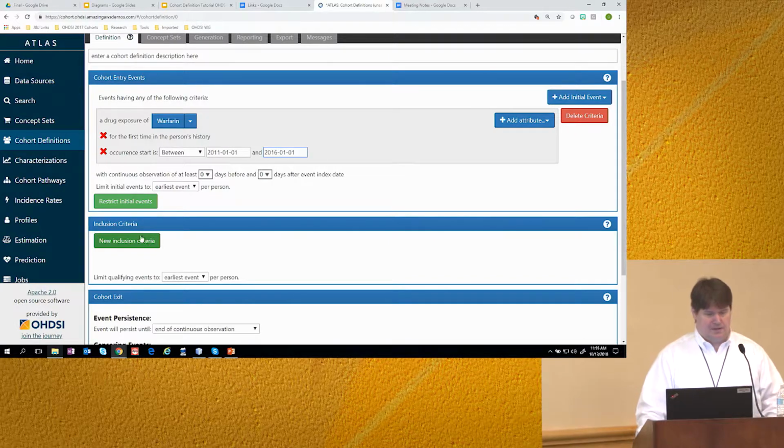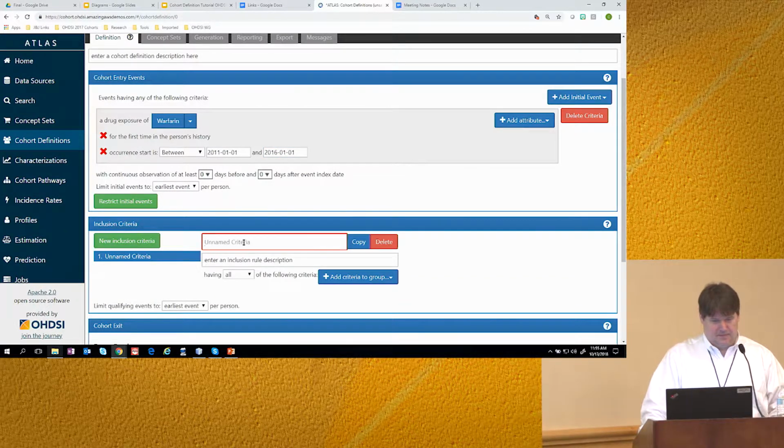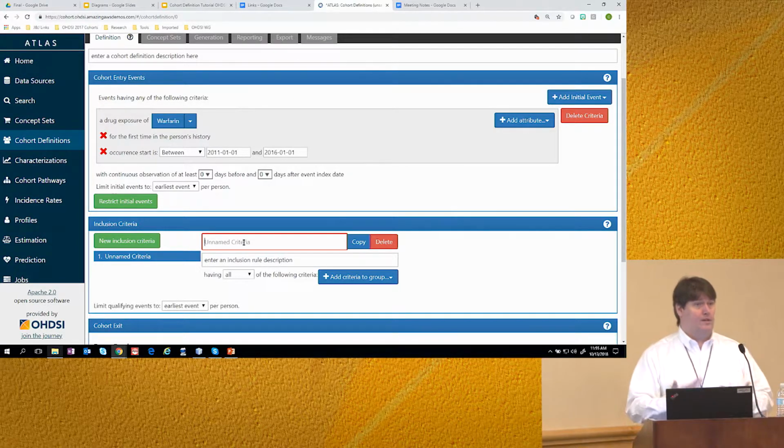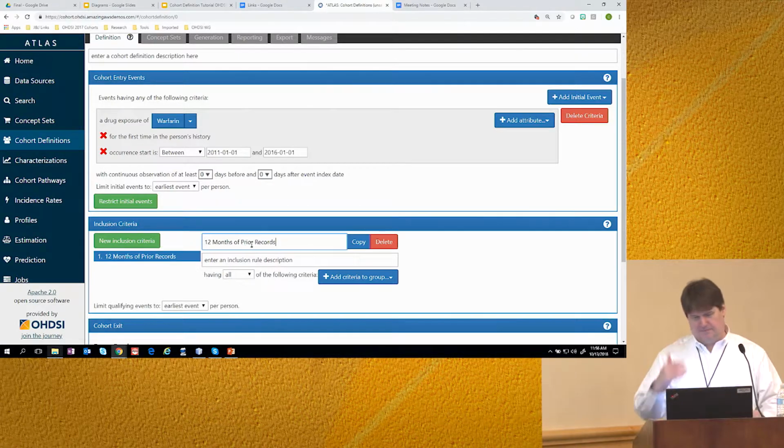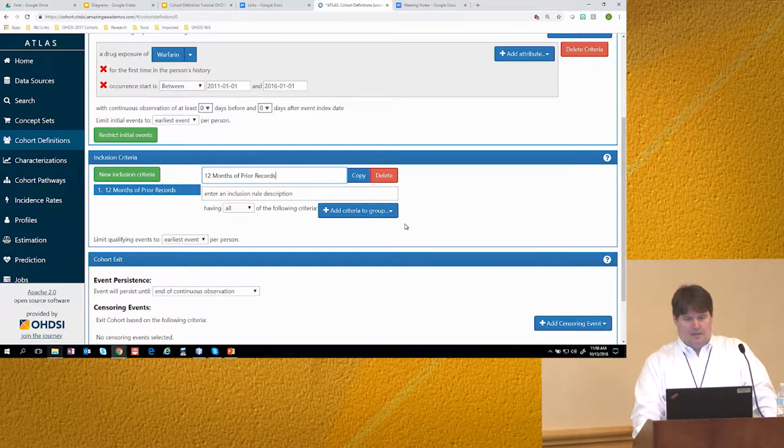Here's how you do inclusion criteria. You go to the inclusion criteria, you click the button, new inclusion criteria. We're going to call this one the prior 12 months of records, because that's what they described it as. So we'll follow their description. Prior 12 months of records. Okay. So we're going to add a criteria to this.